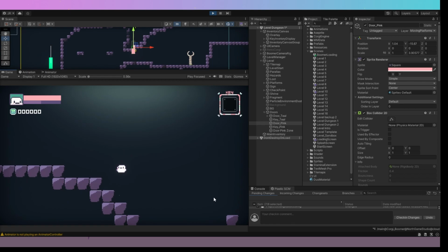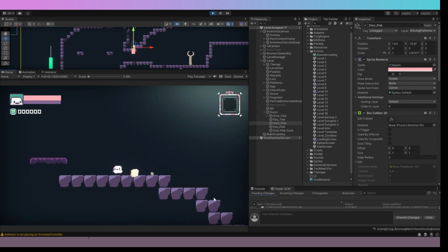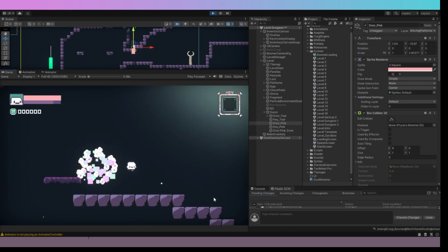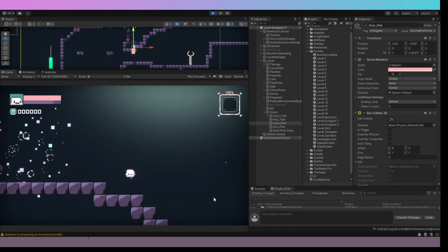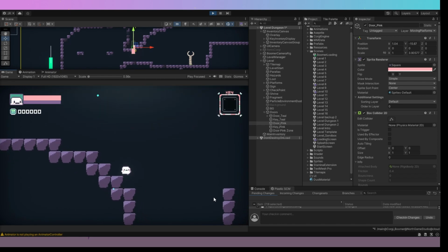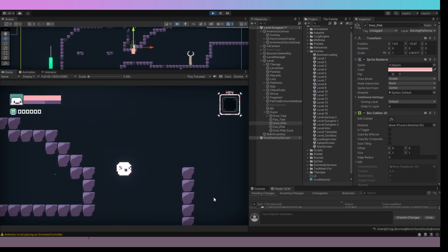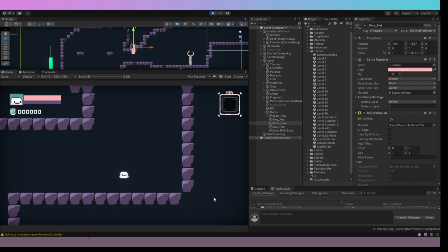I have an idea already of what I want to see in the last level, which I think is going to be really cool. But yeah, maybe it's too ambitious. So yeah, we'll see how the process of animating things can go.